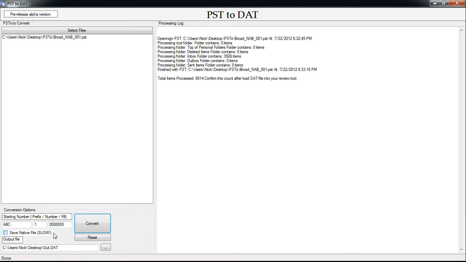Just below that there is an option which lets you create a native file. If you're interested in having a native file that you can click on in Concordance, you can choose that option, but it warns you that this will slow down the process significantly. And the last option on the bottom is the output for the DAT file that it creates, and here we're just going to use our desktop.